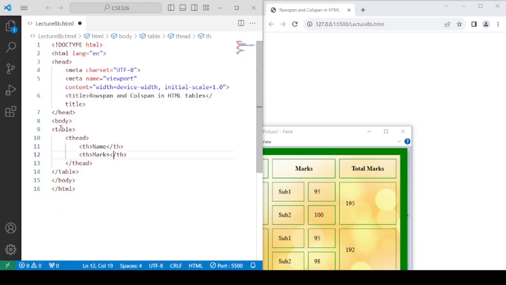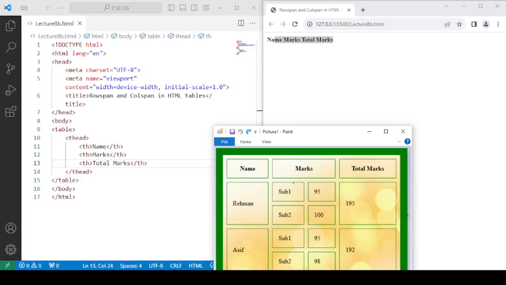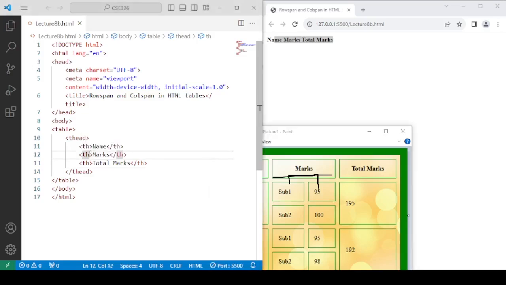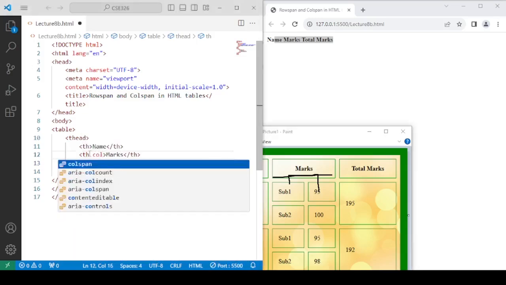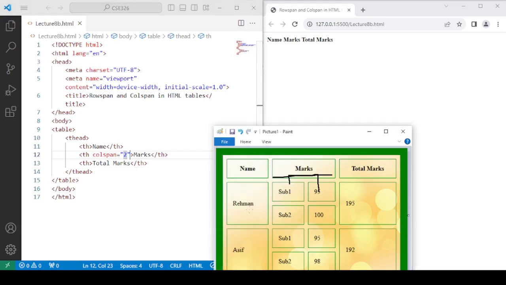Then in the third one we have total marks. Right, so we have got the 3 table headers. Now, as we discussed previously, this specific cell, the marks cell, is spanning over 2 columns. So we need to come to the th tag and write here colspan equals to 2. So now it will be able to span over 2 columns once we have created the second row.